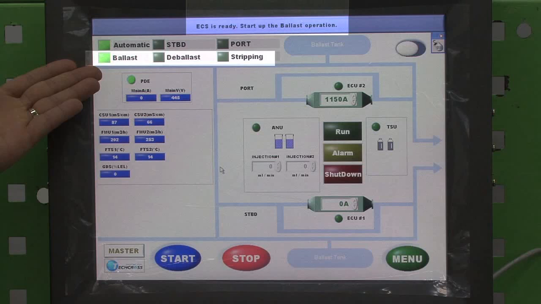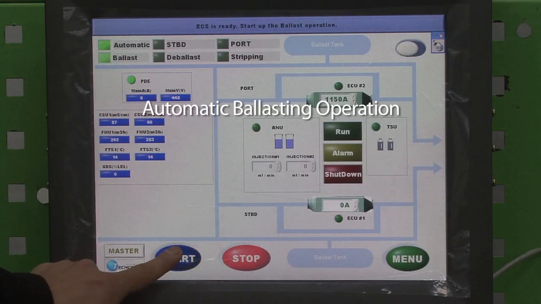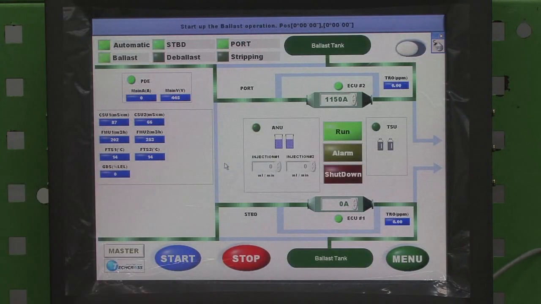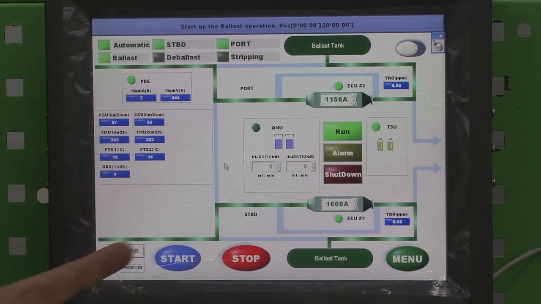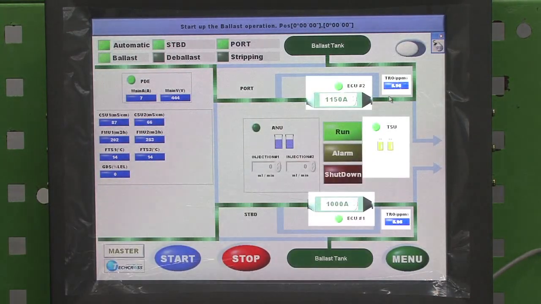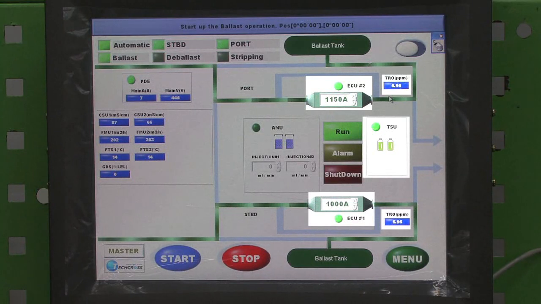Check top message and mode display to see if all the ballasting operation requirements are fulfilled. Ensure that top message says, ECS is ready. Start up the ballast operation. Step 3. Click Start button on HMI screen to start ECS. Step 4. Ensure that ECU value and TRO value are displayed within 5 minutes after starting ECS. Alarm or shutdown should not occur during normal operation.